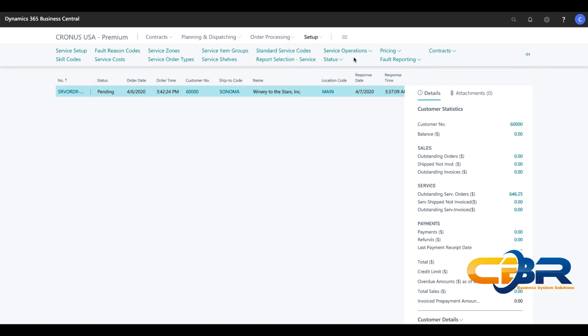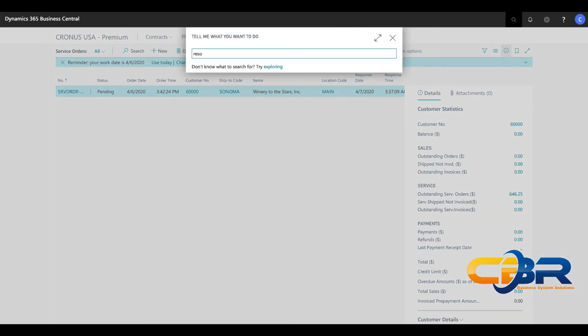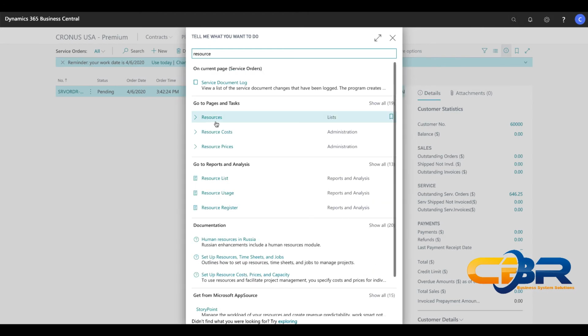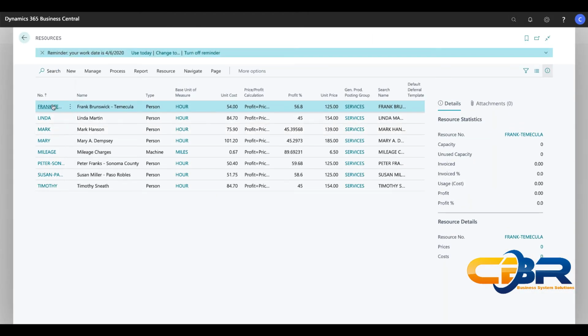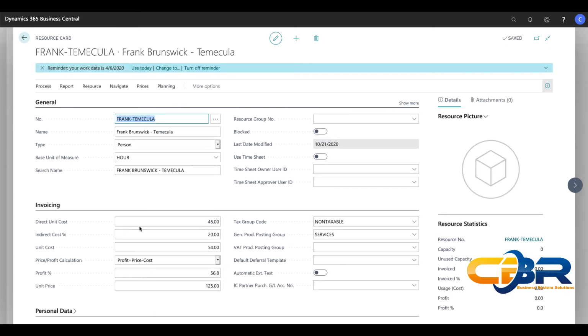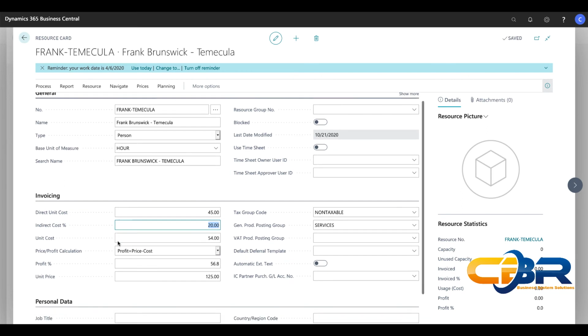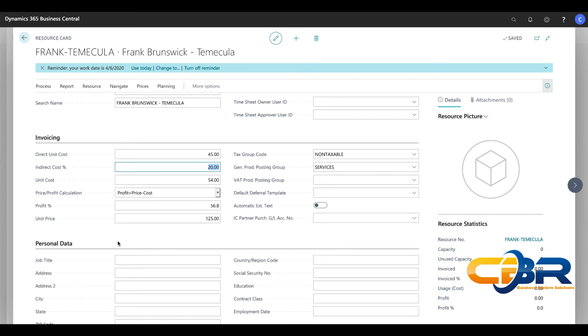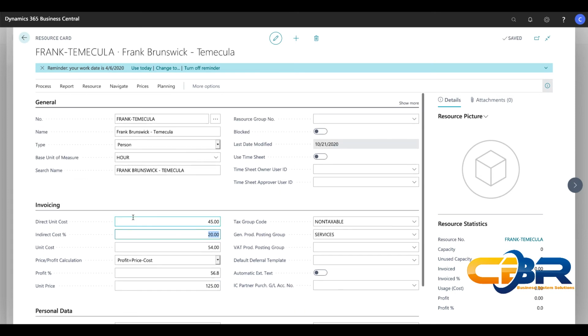So let's take a quick peek at the resource setup in the system so you can see what kind of capabilities you have. Let me just pull that up in here real quick. On the resource setups, for example, for one of the sample folks I set up in here, Frank in Temecula, you see a unit price, a corporate overhead for benefits and such. And then finally, you have personal data that you can track for the person as well, such as their actual address, social security, level of education, and so forth. There is capacity tracking for employees in the system as well, or resources in the system as well.